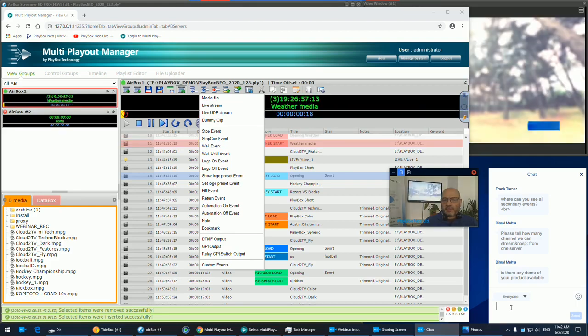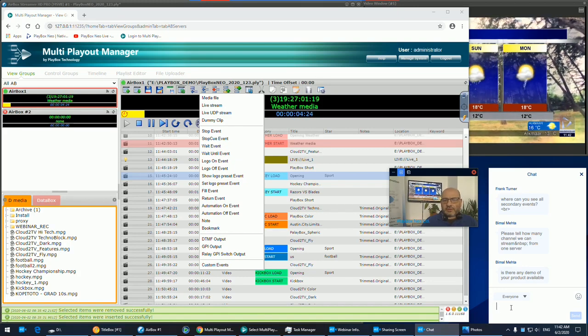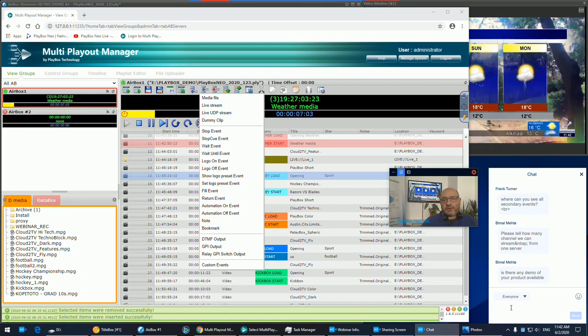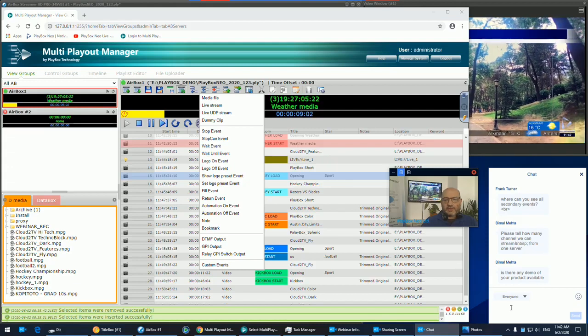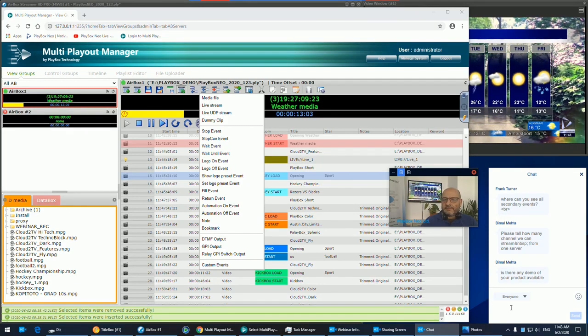So the number of channels, the number of streams or instances, or how many channels you can do per server and so on, is a matter of resources. Computers are getting faster and faster, so things are getting better and better.